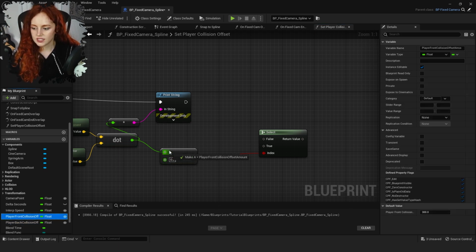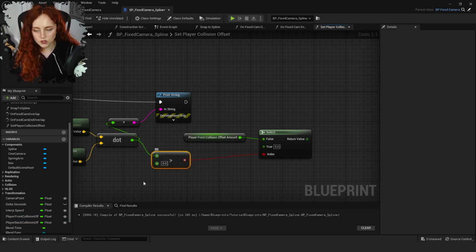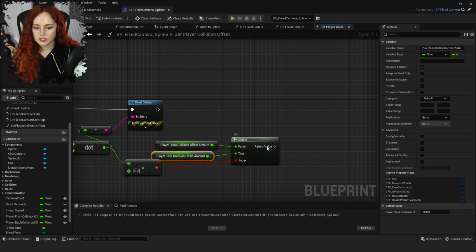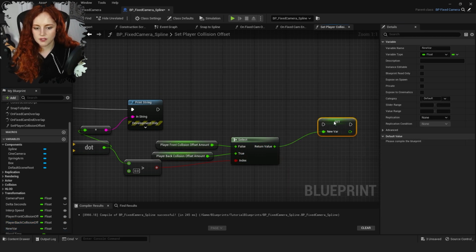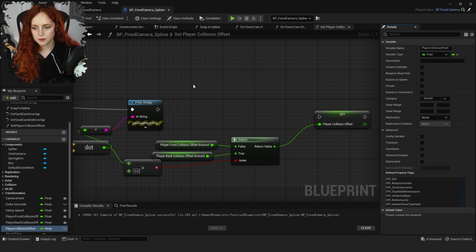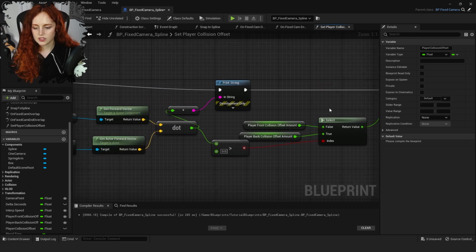And so let's hook these up. If it is not over 0, then we're going to use the player front collision, and we're going to use the back collision for true. Then our return value, we're just going to promote to a variable. This will be a private variable. We don't want to change this ourselves. We want this to be handled by this logic here. And that is just going to be player collision offset. There we go. Okay, so hook all these together.